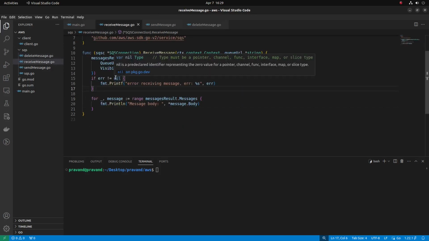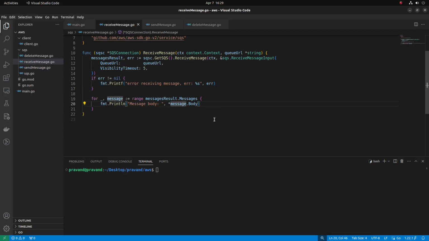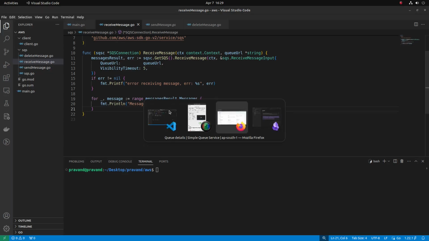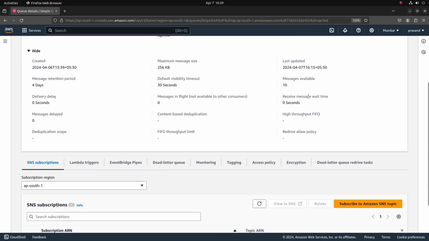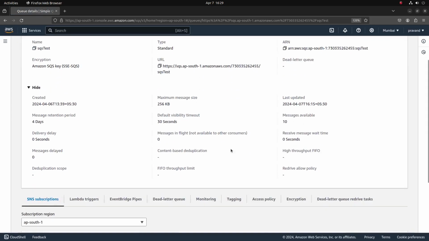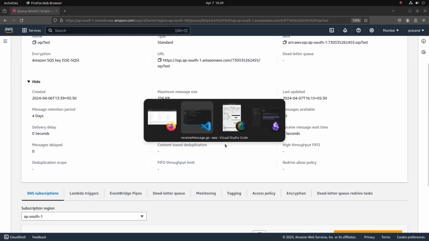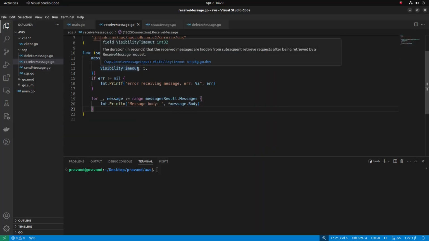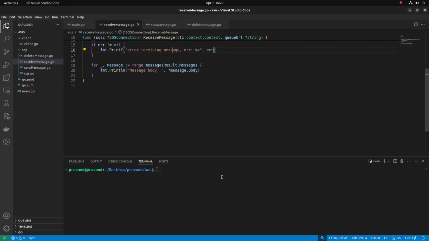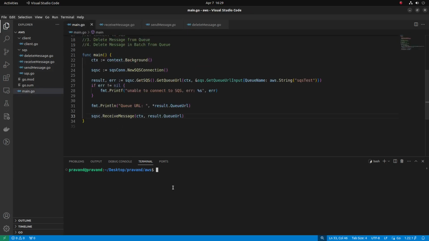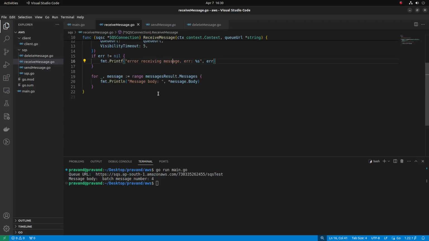Okay. Let's first see if we are able to receive the message. We already have the queue here, and the messages are available in the queue. Let's just refresh it and see again. Yes, 10 messages are available. Let's first read the message from the queue. Go run main.go. Yes, we are able to receive a single message. So let's first delete that single message once we receive it.